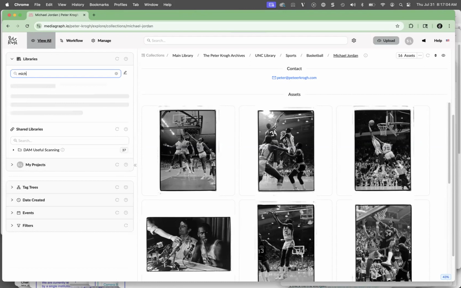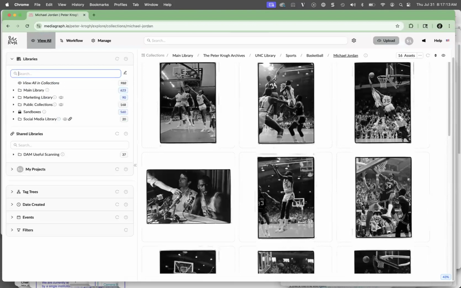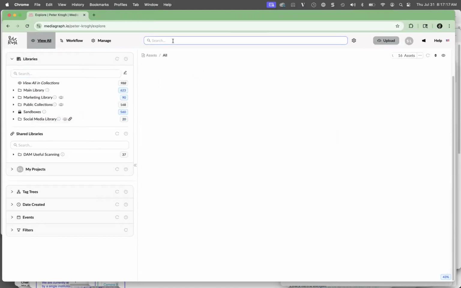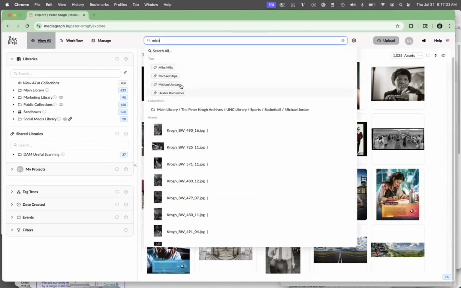Now, of course, when you get enough collections, then you need to search, and we give you type ahead searching that will take you to any matching collection. Again, a really nice way to just find content within the system. That also works in the general search bar. So if I start typing, I will get any matches here.